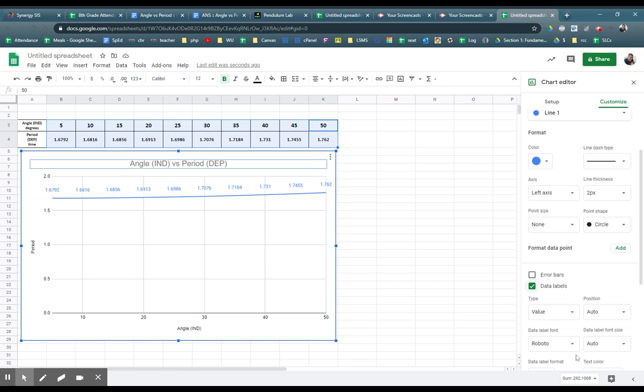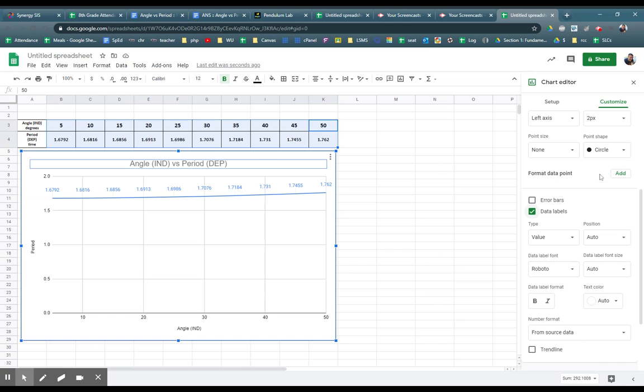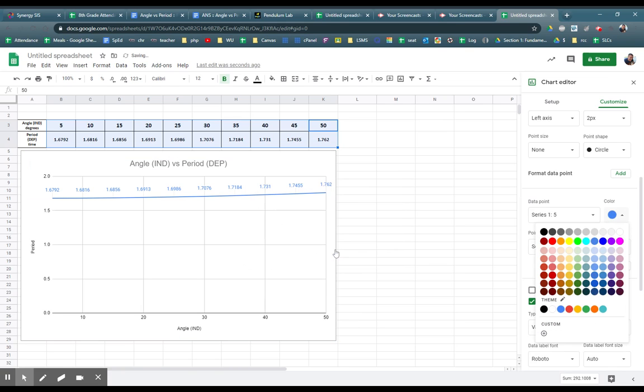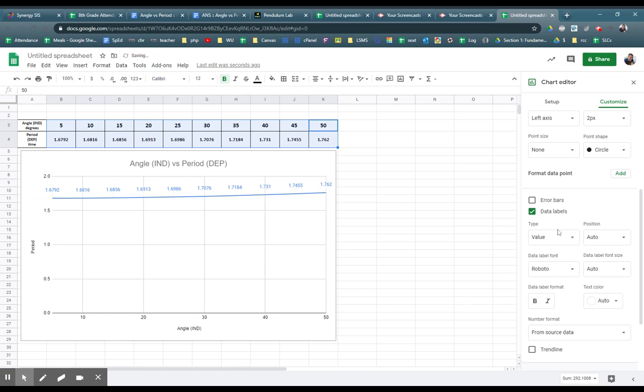And I think there's a way to format the data point. I'm not sure what I'm looking for. What is that? No, let's undo that. I was trying to find point size. There it is. If you tell it to have a point, now you can actually see those little dots that we would have made by hand. I do like that. Let's, in fact, make it a little bigger. That looks good. Now I can see.